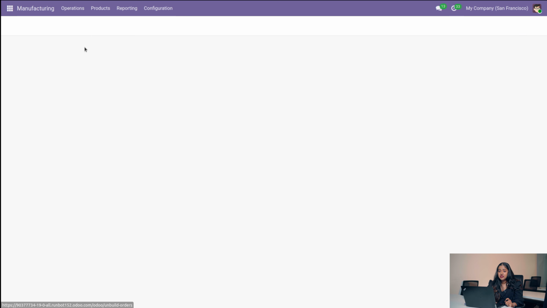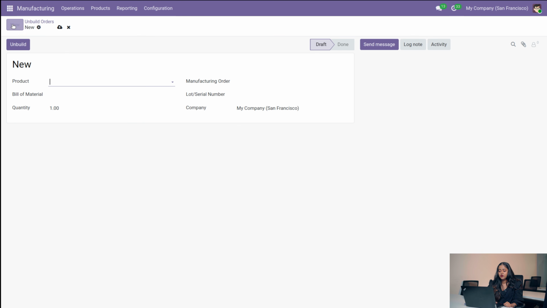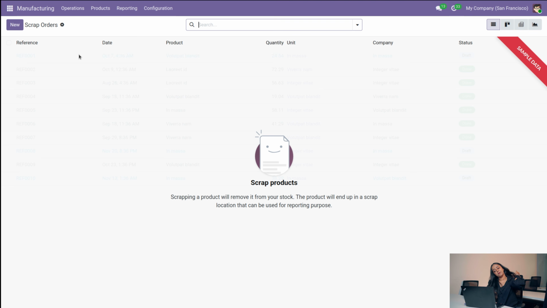Then you have unbuilt orders. You can even unbuild the orders. So if you want to create a new one, a new product can be specified over here, as well as the bill of materials can be added over here. That's how it works. Then you have the scrap. Okay, not only creation, but scrap orders are also possible in the manufacturing of Odoo 19's community version.